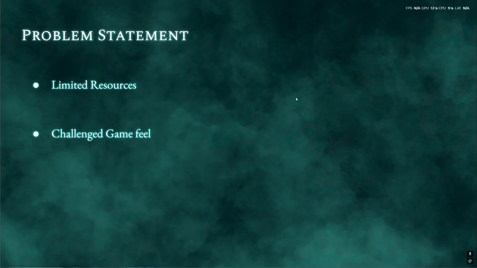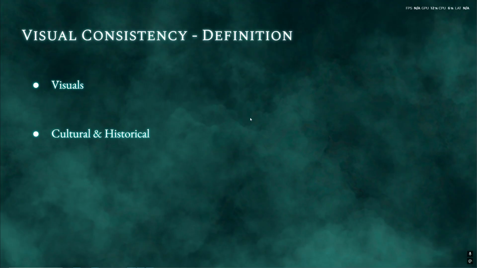For game development, many small groups have limited resources, especially in art. It is really hard for them to ensure a constant visual. Also, for our game, we want to create a Souls-like game. Therefore, besides building a constant visual, it is also hard for us to make the game feel like a Souls-like game. So first, what is visual consistency?